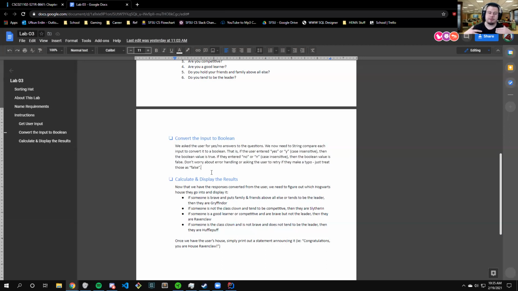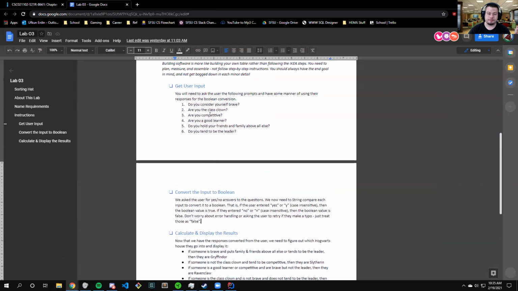If you name your variables something clear, like is brave, is class clown, is competitive, etc., then you know what those variables are without looking at the declaration. You can just read it in the code. It almost becomes like just reading words.